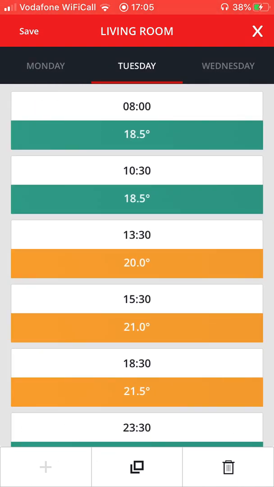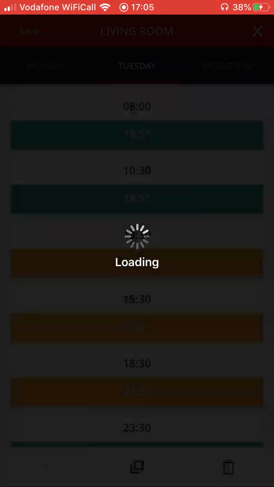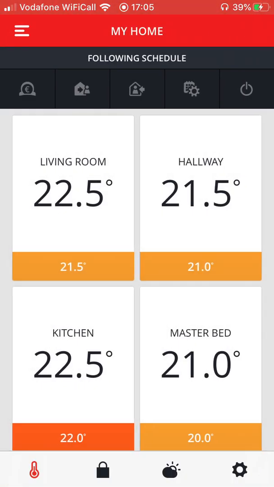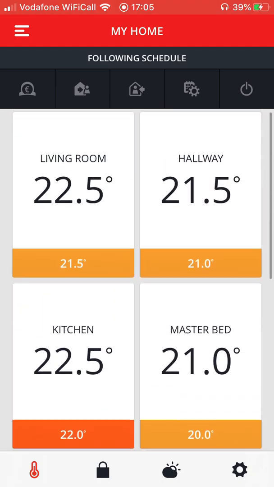One very important thing is to click Save, top left-hand corner. Do not click the cross, click Save, otherwise it will not be saved, obviously. And there we go. Go back to the living room, back to the home, and that's how you override your temperature.